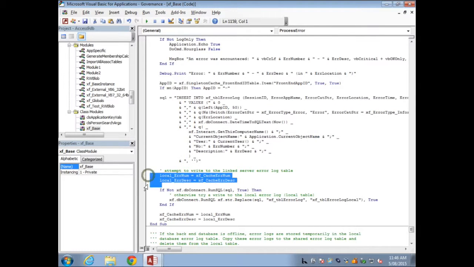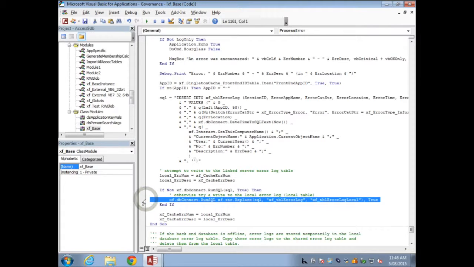So if there was an error logging to the back-end tables, then it will try to log to the local error log. So these are other global variables within the framework that cache the last logged error. So if the error handling code produces errors itself, then it may reset the error object to a different error from the one that originally caused the problem. So this is a handy way of just caching that information. And that pretty much wraps up the overview of the control center.